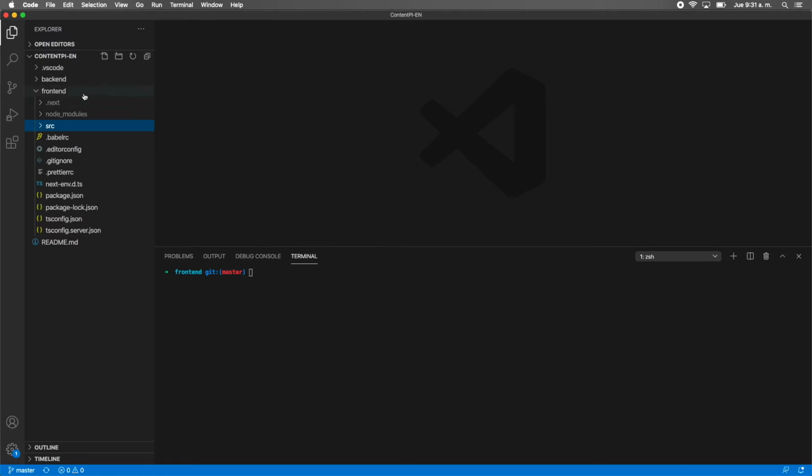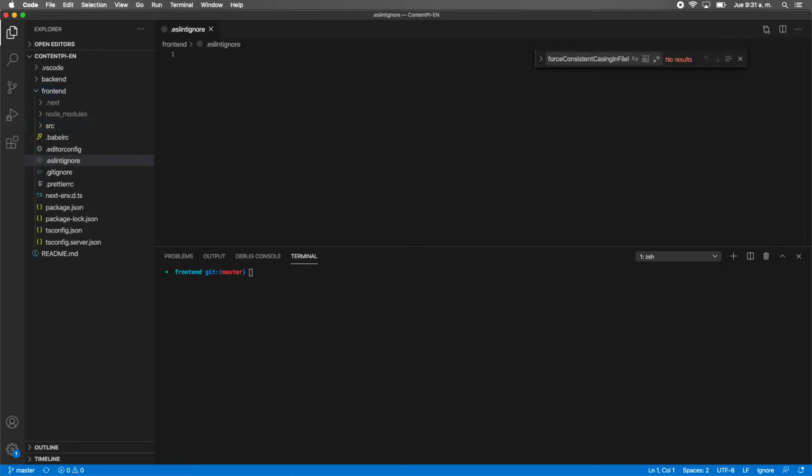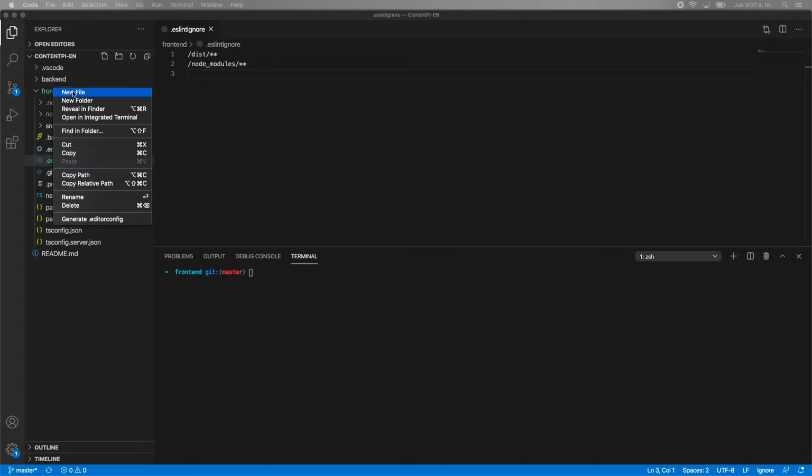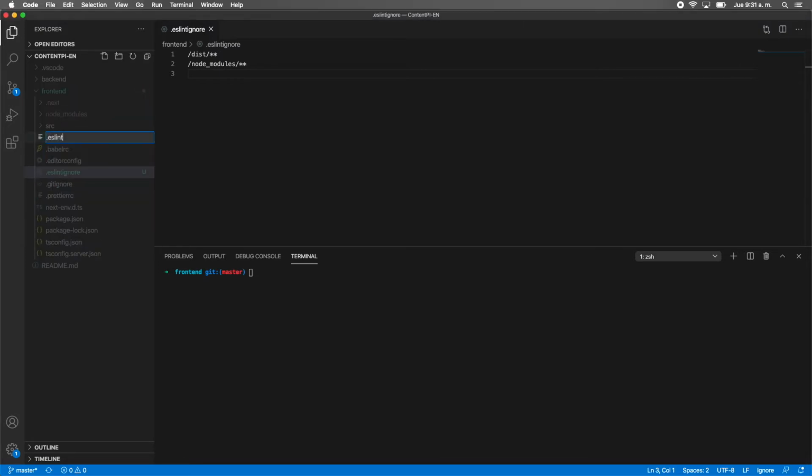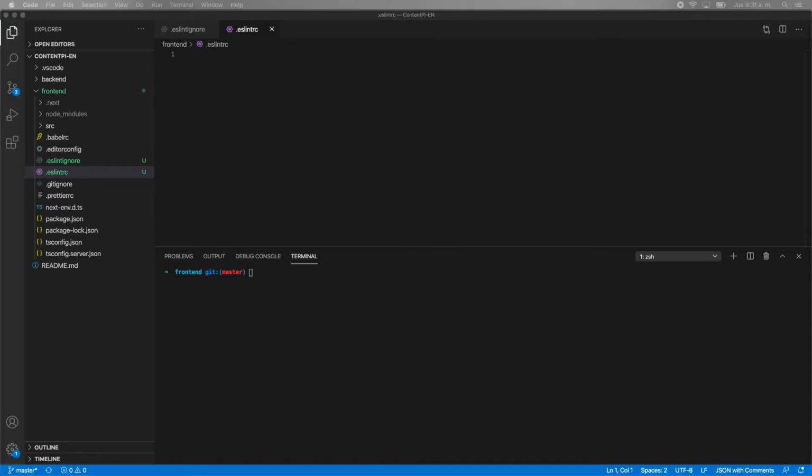So the first thing we need to do is, in our frontend folder, create a new file called .eslintignore. Then we need to ignore our distribution and our node modules, just like this. After that, we are going to create the .eslintrc file for our linter. So basically, let me just copy this code here.